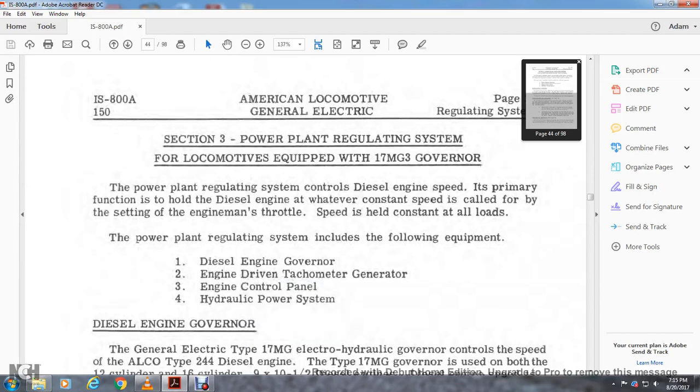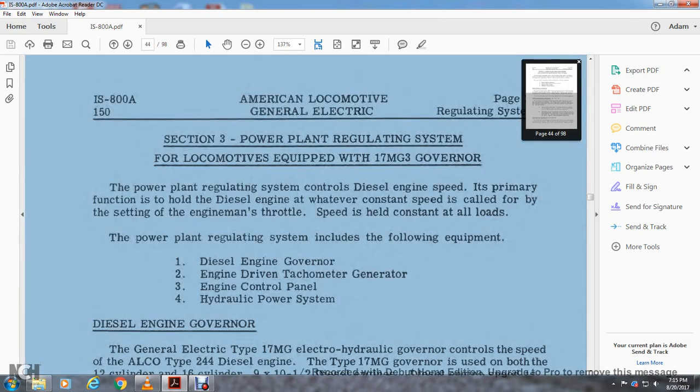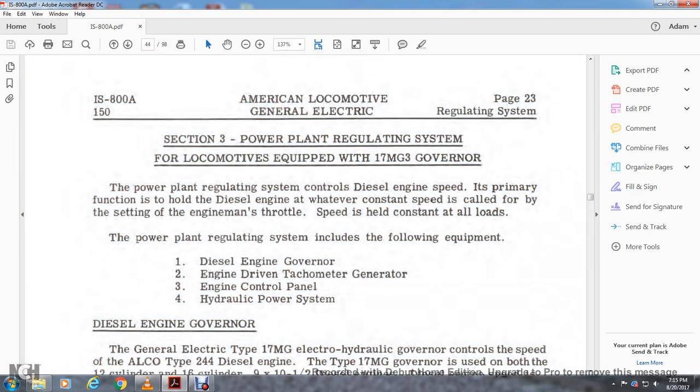All right, Section 3, Power Plant Regulating System. Instructional School, American Locomotive General Electric Regulation Systems. Section 3, Power Plant Regulating System for the locomotive equipped with the 17 MG3 governor.